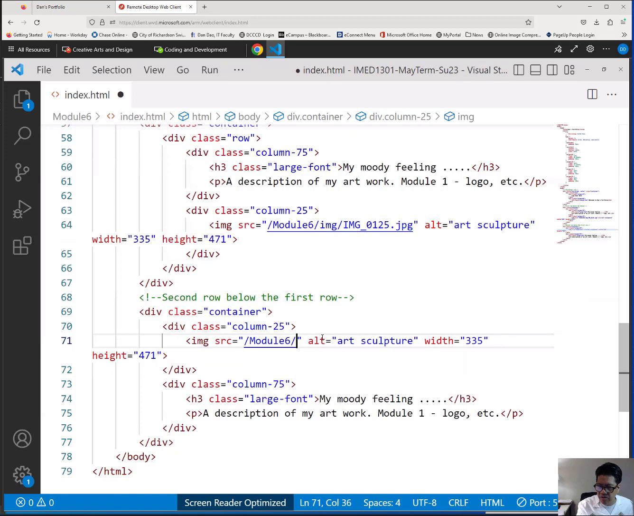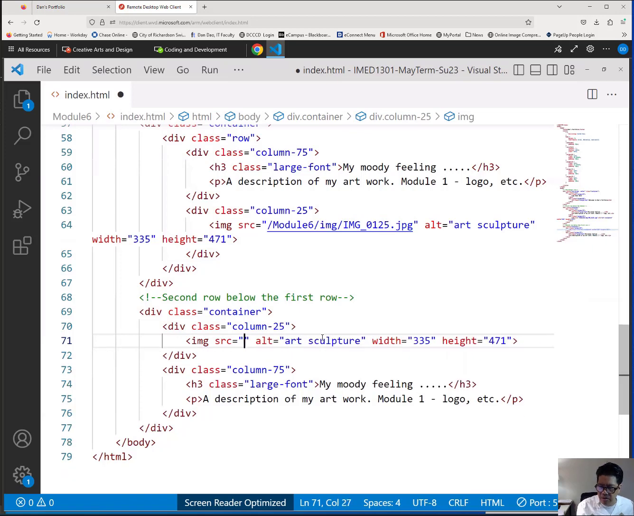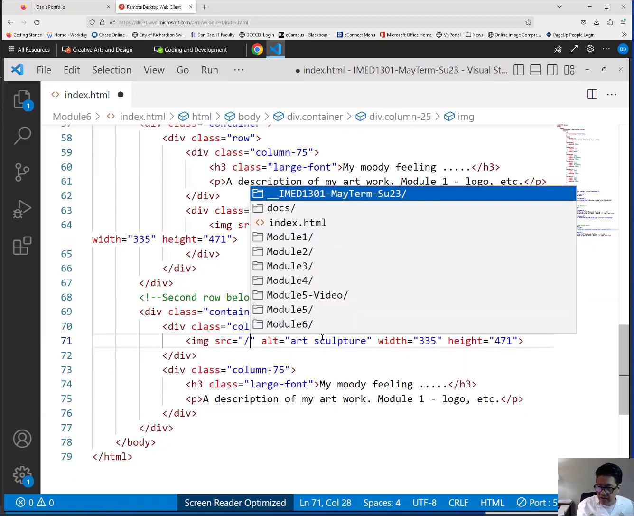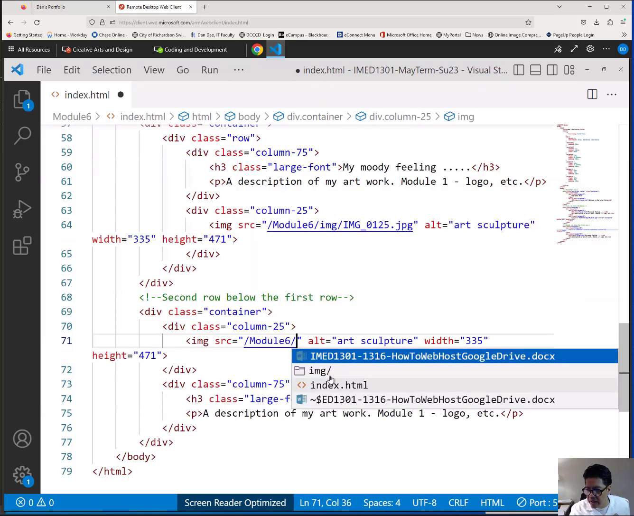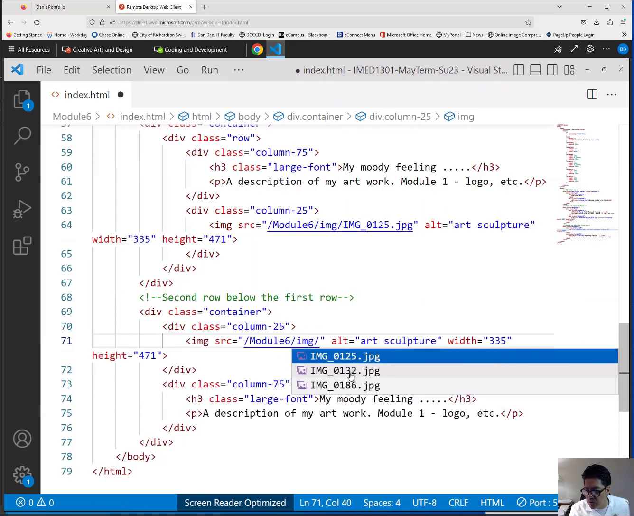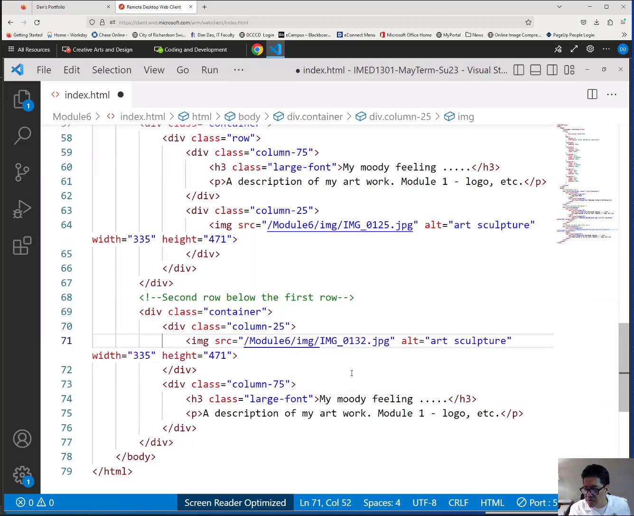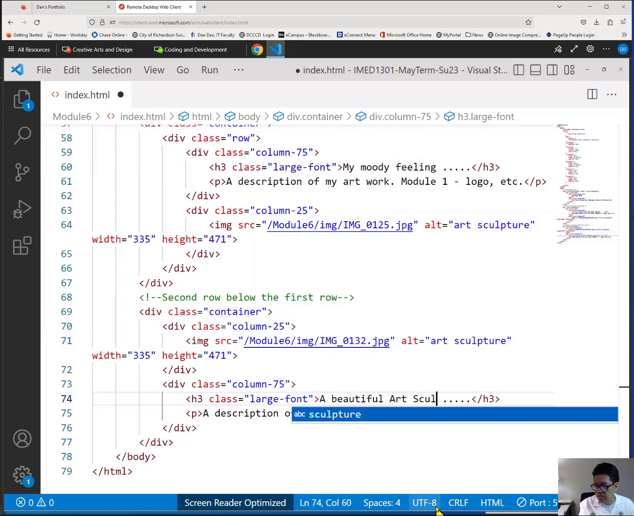Let me back out here. Remember what the // did? Go inside your module and go inside your image. We're going to do the image 132 dot JPEG with it, and this is another image. So I'm going to say, a beautiful, a beautiful art sculpture.